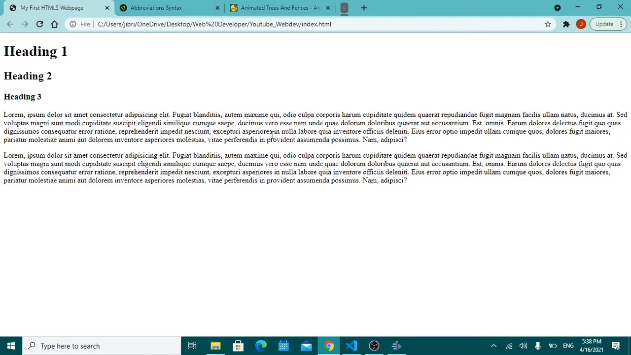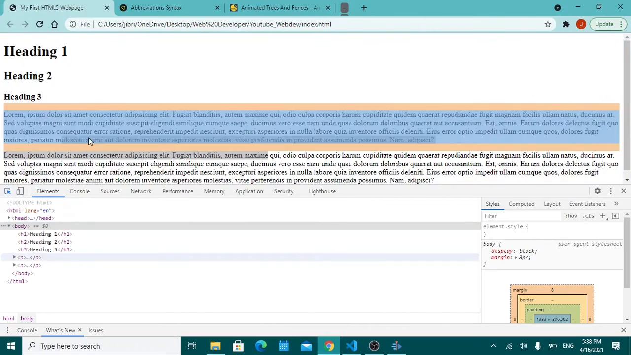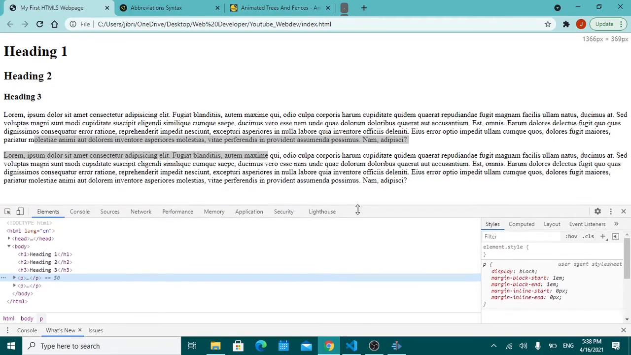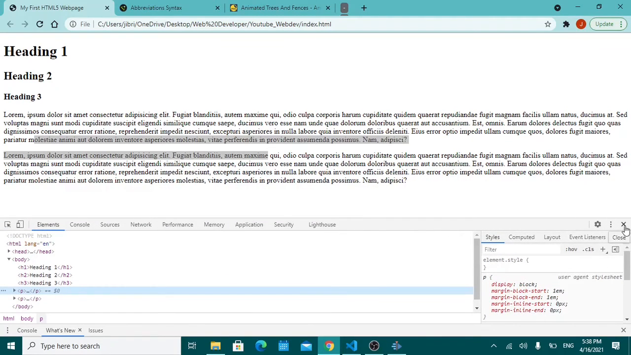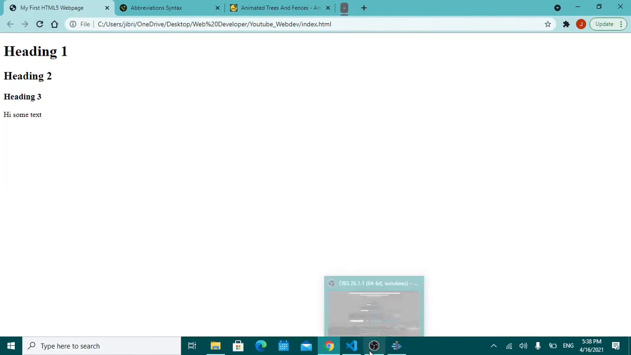So I refresh the page, you can see there's a new line, and that is again because it has some default styling. It actually has a margin bottom, which pushes all the content down a certain amount, and you can actually edit that in the CSS style tool. Now I'm going to get rid of this because you don't need that. However, I'm just going to keep some text, hi, some text, and that's going to be showing up right here.